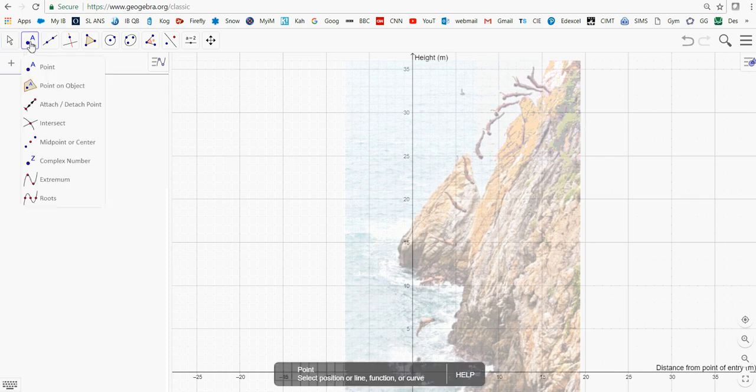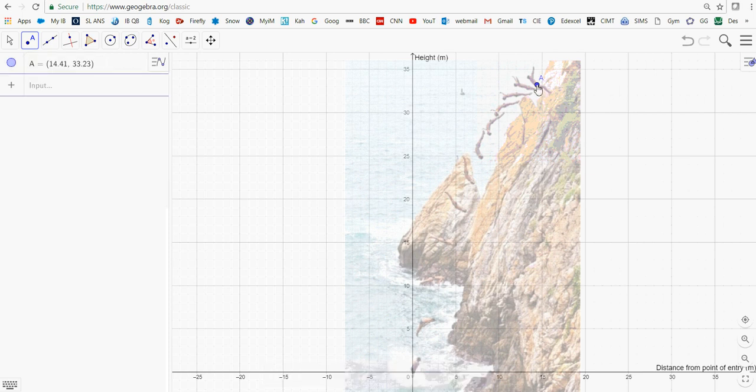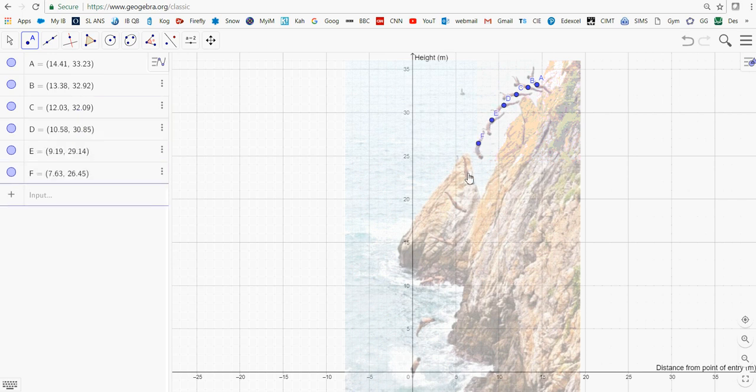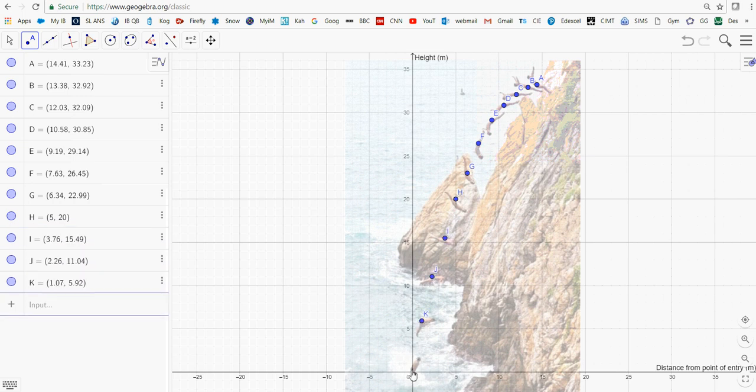Make a point. I'm going to plot points wherever his shorts are, because that's the trajectory I've chosen to go with, and it's always around the center. I could have plotted from his feet or his head, as long as I'm consistent, that's probably the main thing. As long as I'm consistent.